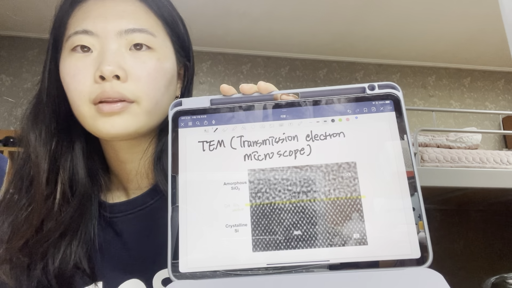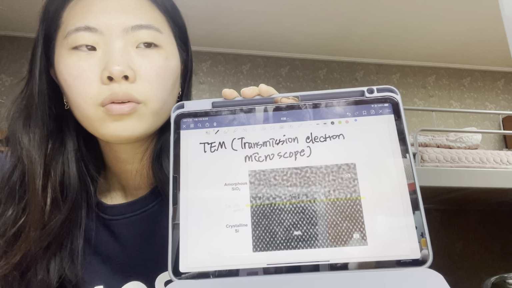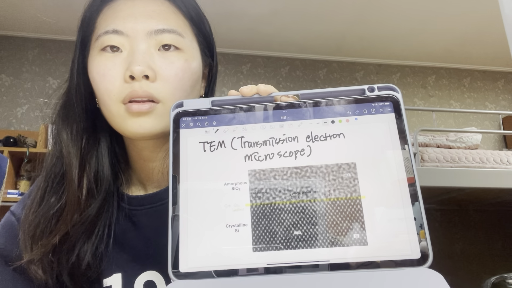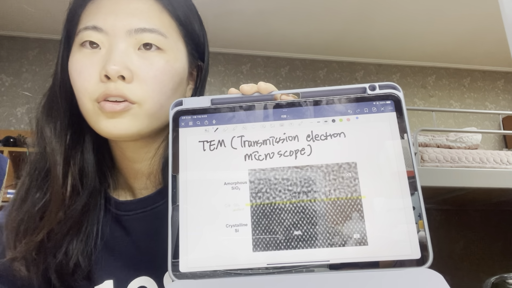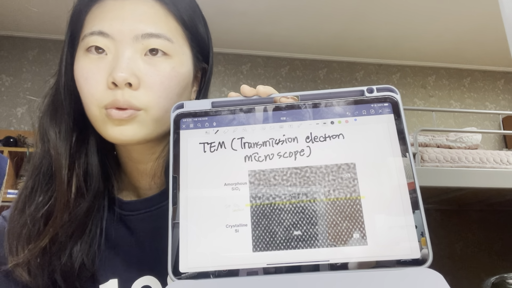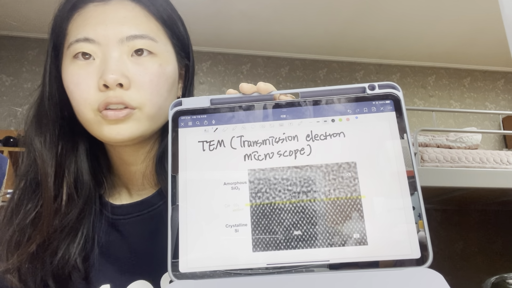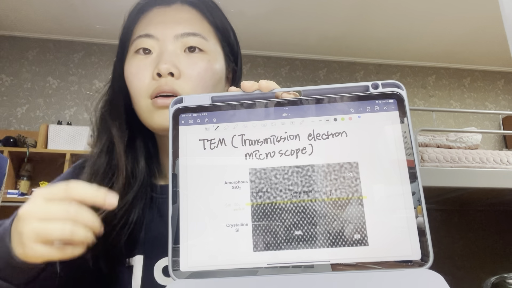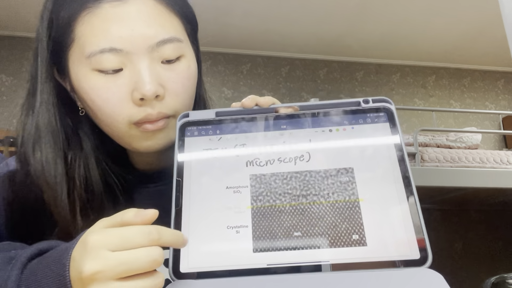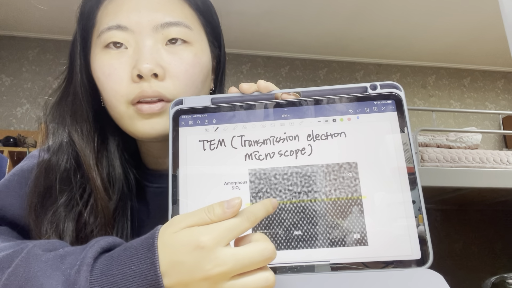Lastly, let's talk about TEM. It is a transmission electron microscope. If we want to check the interface or surface of a material, we can use this machine to check the interface. So this is the TEM image of some material. This is the interface, and we can check the characteristics of the interface here.